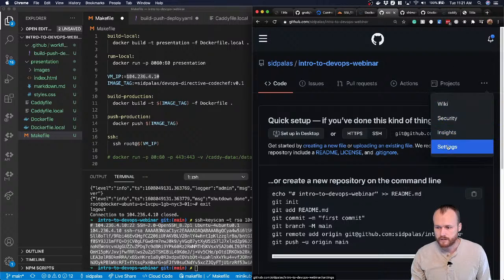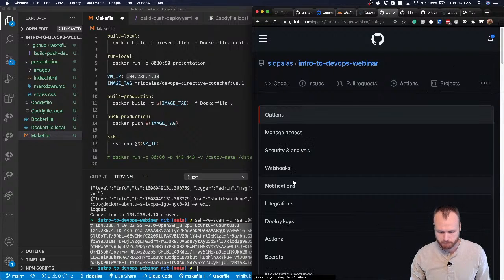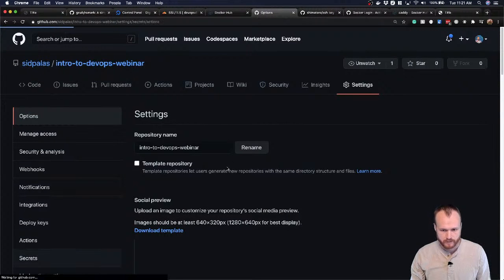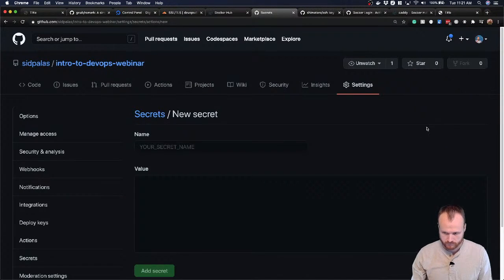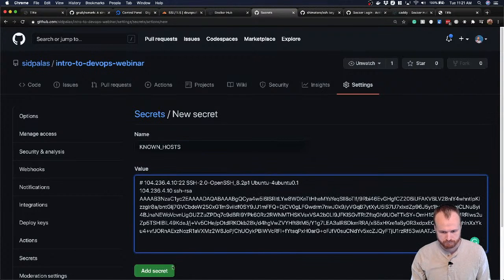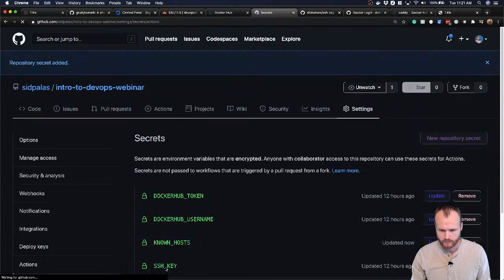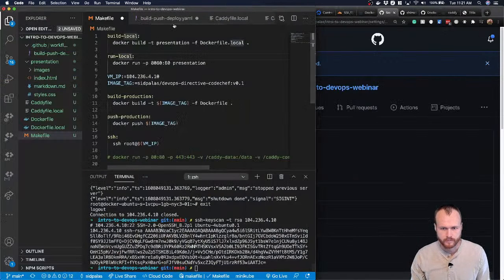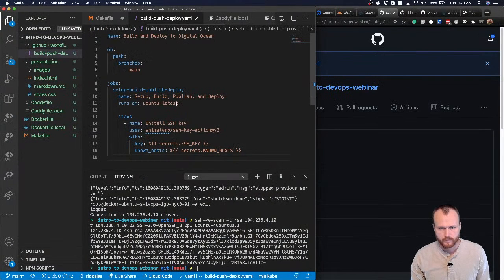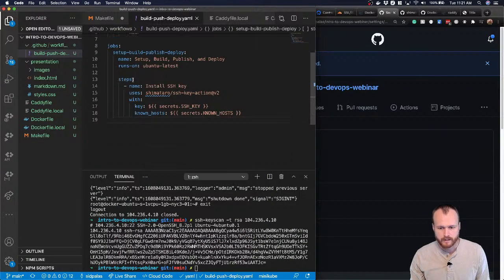We want settings, secrets, okay, so that should be fine. So hopefully that step should now be able to run.